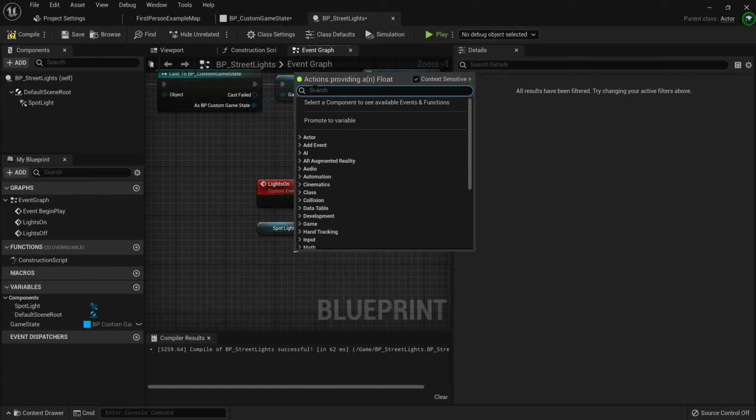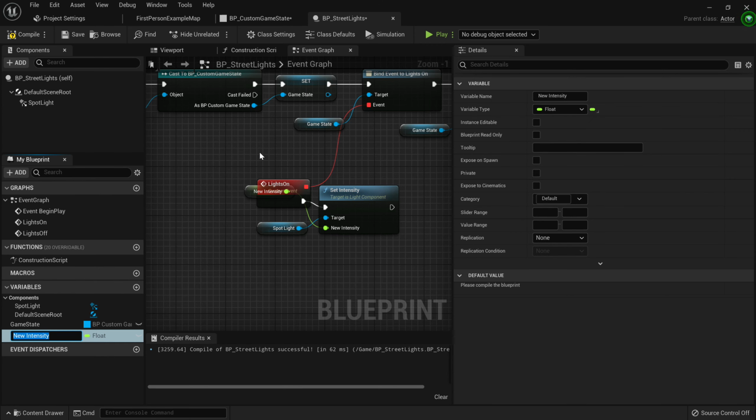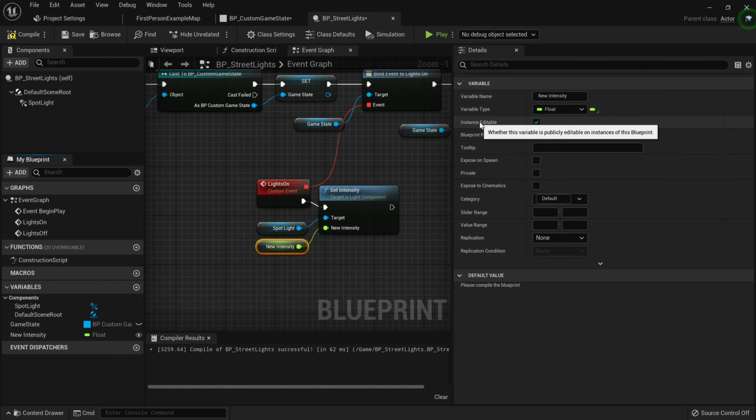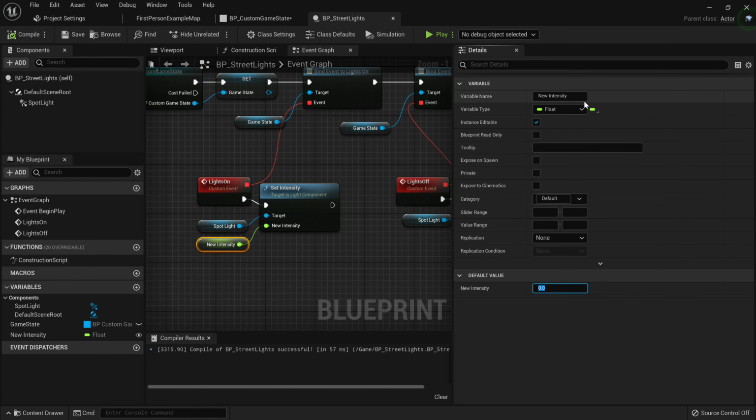Now the set intensity is new intensity and the lights on. I'm going to promote this to a variable. Yeah, we can leave it at new intensity, so we can set the intensity in the editor. Go to your variables, and next to the new intensity float, tick the eye on so it's a public float we can edit in the editor. So this should be instance editable. We're going to compile and save. The default value for new intensity should be 5000, because that's what the game wants us to do.